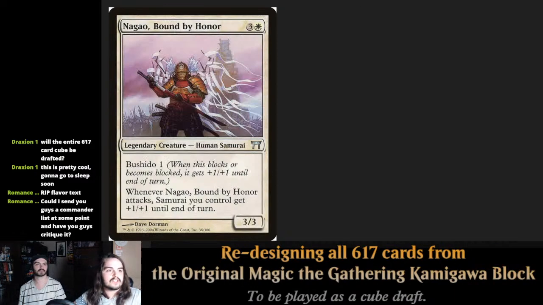All right. The next one is Nagao, Bound by Honor. 3/3 for 3 and a white, Bushido 1. This is actually a pretty darn good blocker for its time. Whenever it attacks, Samurai you control get +1/+1. That includes itself. So this card was really good, actually, for its time. 4 mana. It's 4/4 or 5/5 on attacks. Legendary. It blocks as a 4/4. This card's good. It gives your other Samurai, if you have them, +1/+1 on attacks.